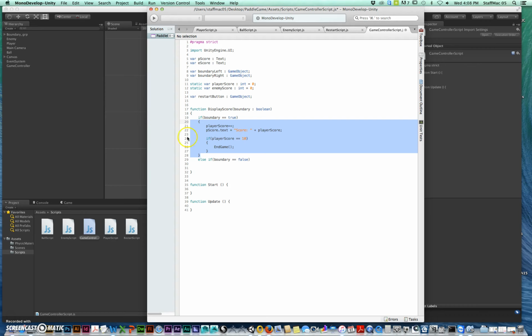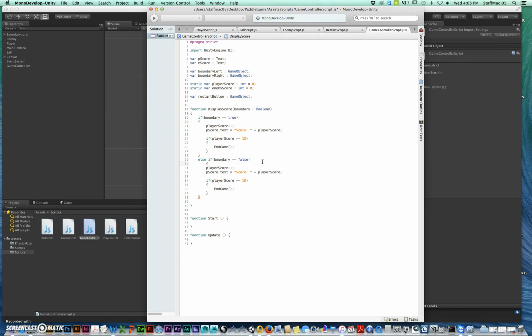We'll just copy and paste this. Command C, Command V. It's not going to be player score, it's going to be enemy score, and instead of p score, it's going to be e score. And again, enemy score. We're just changing it. And then if enemy score is equal to 10, then end the game. Okay, that's good.